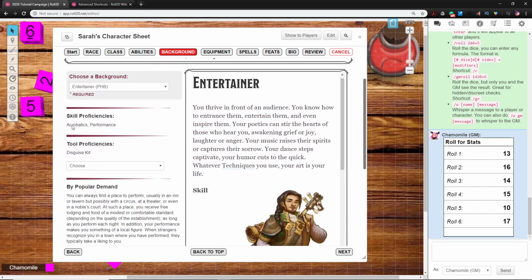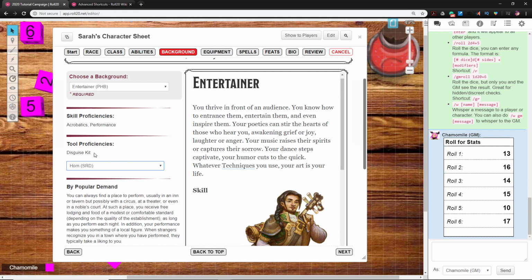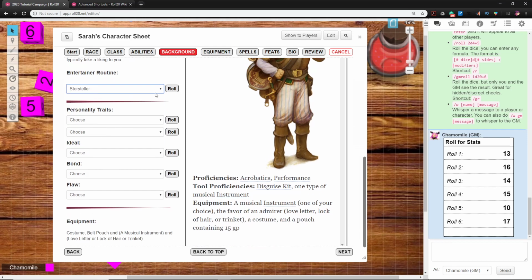And just like that, it says these are your skills. Here's your tool proficiencies. You can pick something else. Man, that's what my bard needed, a 4th musical instrument. So we go ahead and select that. Entertainer routine, storyteller. And then the cool thing about this is if you wanted to, you could roll for it.